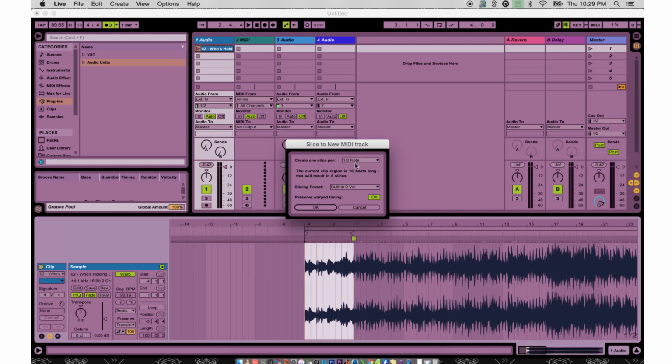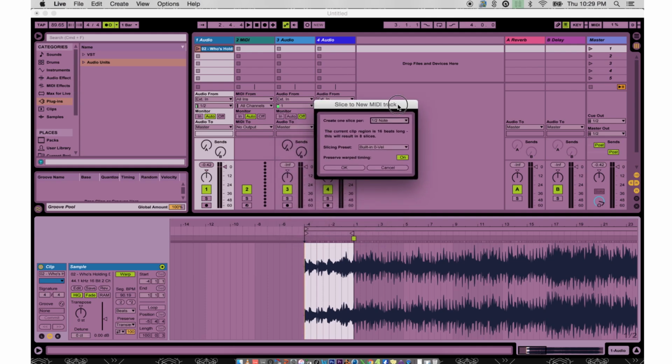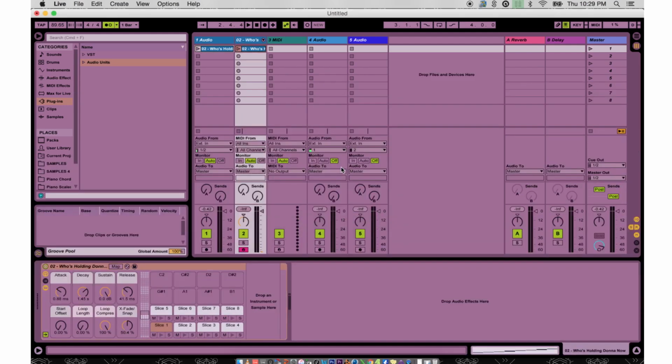And here I want to create one slice per half note. Sometimes I use bars, but slicing preset built in, zero velocity, because I want each slice to have the same consistent level of volume. Just for this. In other instances, I would prefer the velocity as well. Preserve the warp timing since we're on Live 9.5. I'll probably preserve the warp timing for this one.